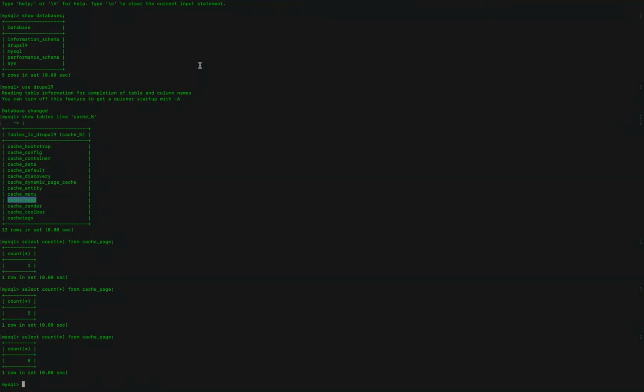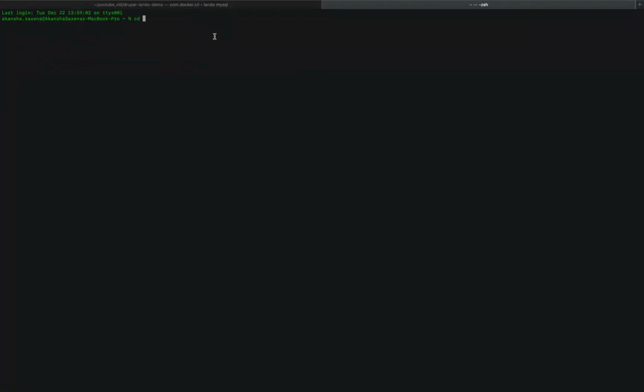First is, let me go to my project. The first way is to generate a token and access the core/rebuild.php location, and then it will clear my cache. So for that, let's generate the token.